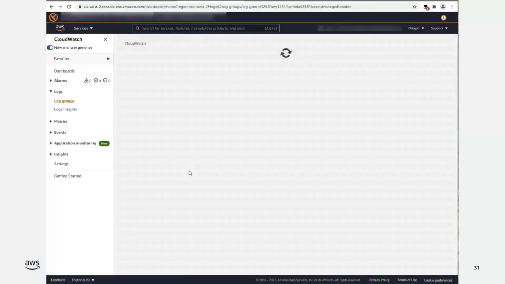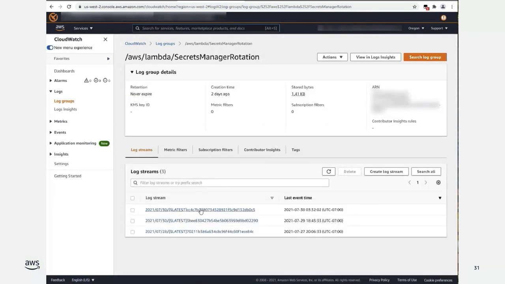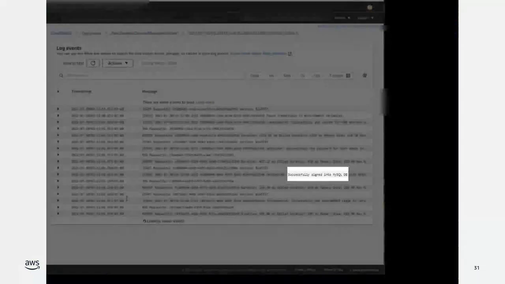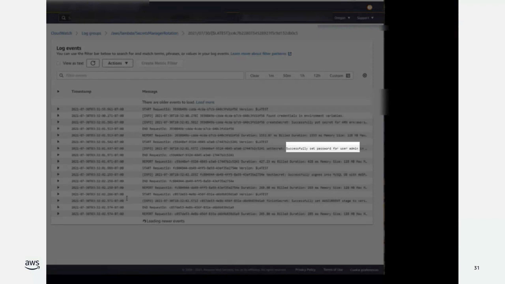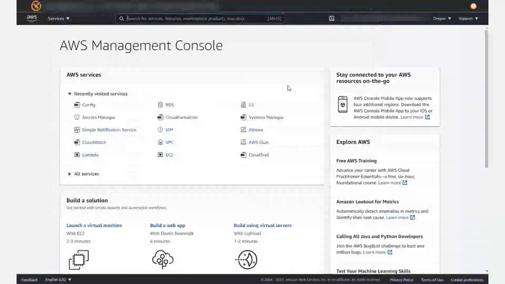And CloudWatch is going to have the actual state of the function, which the Lambda writes into CloudWatch, and you can see here it's successfully signed into the MySQL database, successfully set the password, and successfully put the secret in place. So we can see here that it was able to successfully complete each part of the pattern, and once complete, it updated the password. Next slide.